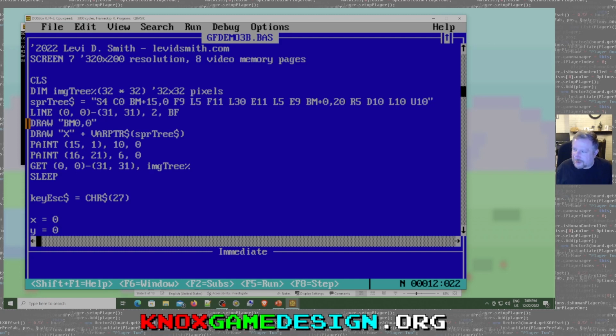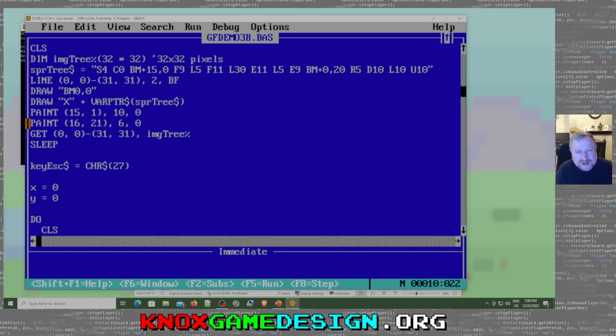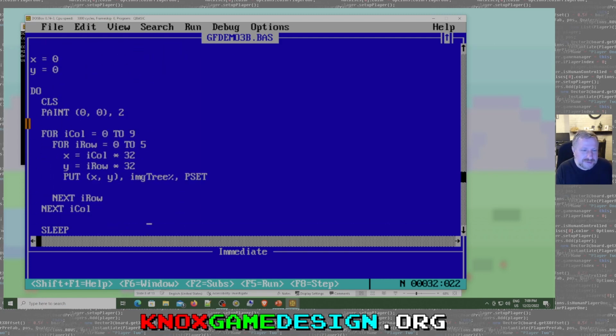That's kind of like silly putty, where you put the putty on the image that you want, and once you got it, I guess you can stamp it on other places, kind of like what we're doing. So we're creating the stamp. And then down here, we're going to use PUT with the XY coordinate, based on the row and column. And then we're just going to reference that image tree and then use PSET.